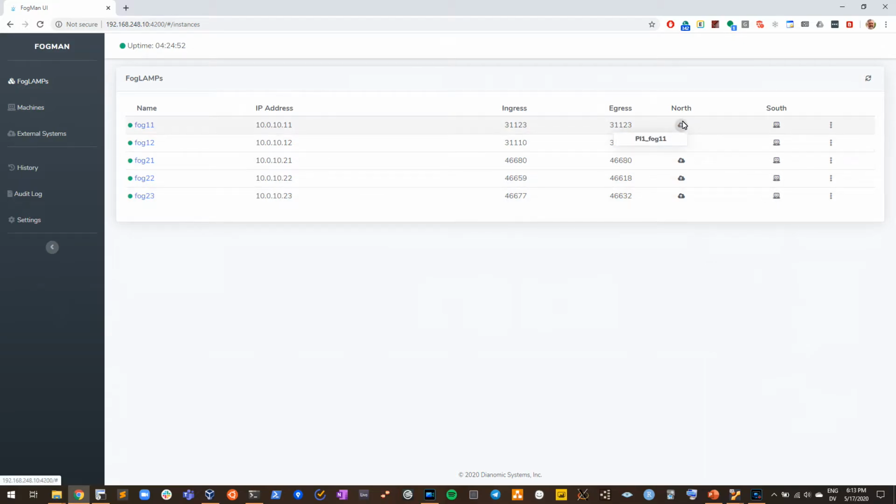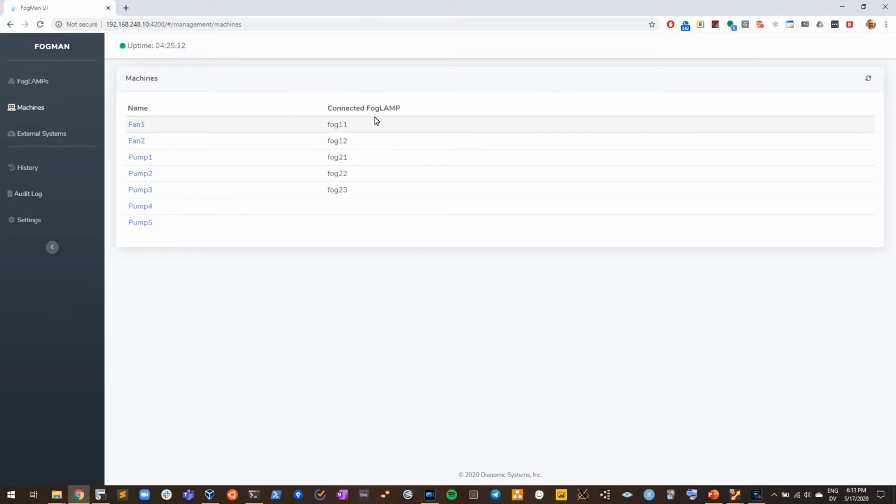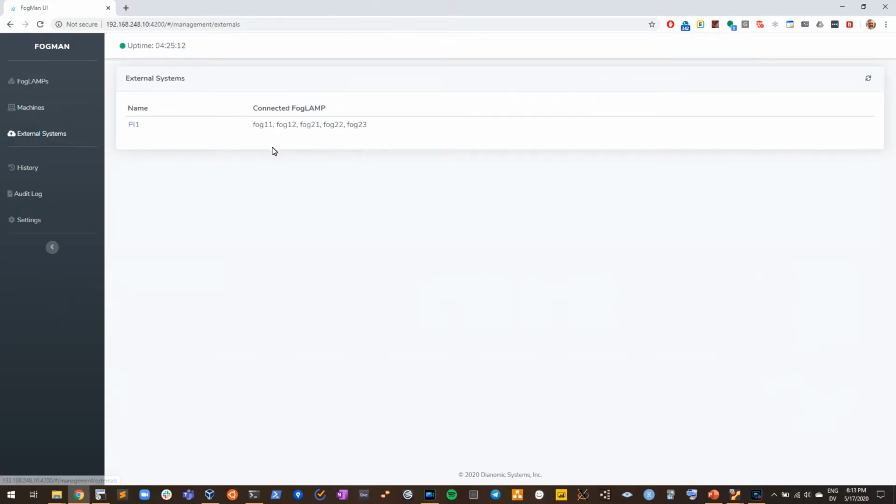And then for each of the north interfaces, I should mention that these icons exist that indicate that a connection exists at all, and then hovering gives you details of them. So in this case, we can see that each of them are connected to that central Pi server. And as I say, in the machines, you can see which machine is connected to which fog lamp. In the external systems, you can see which external system is connected to which fog lamp.